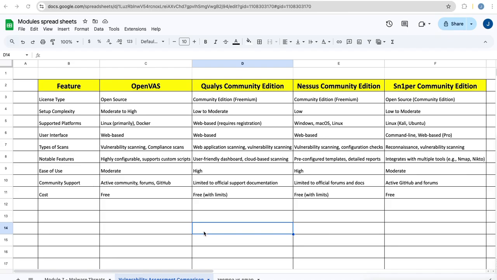Let's go to the next feature. When it comes to notable features, highly configurable? Yes, beautiful reporting, beautiful configuration you're going to get from OpenVAS. Qualys has user-friendly dashboards and cloud-based scanning. That is, again, if you're doing the cloud. If you want to do a local scan, you have to deploy a runner in your network, or whatever network you want to scan. And I have a video for that if you're interested in that.